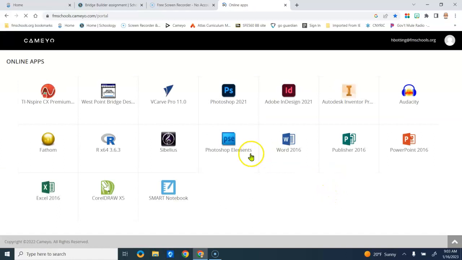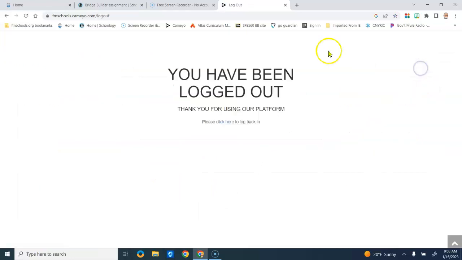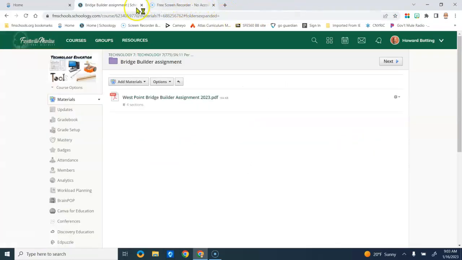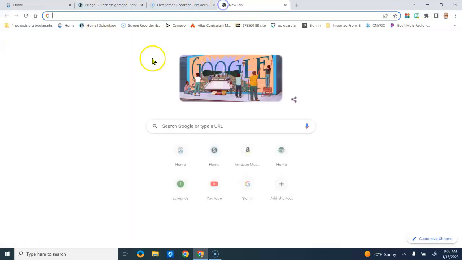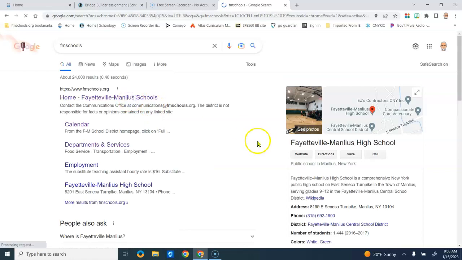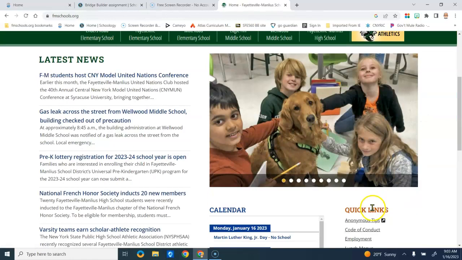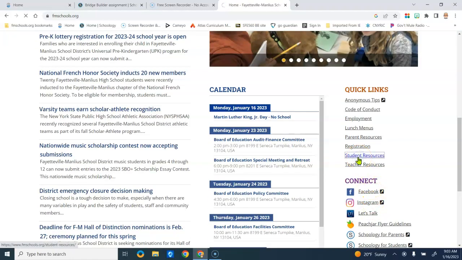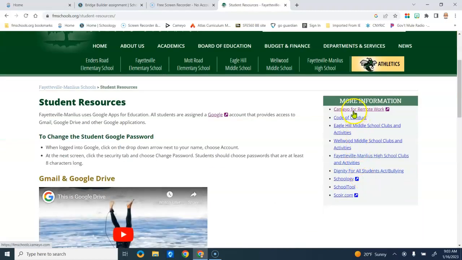Choose that. Now when you choose this, you're going to notice that because I've logged in once before, all the apps came up. Now, if this doesn't happen, let's see what it looks like if you're not logged in. Okay, so I'm going to do the same thing I did before. I'm going to go to FM Schools. I'm going to click on the link for the web page. I'm going to go down to Student Resources, and I'm going to click on Cameyo for remote work.